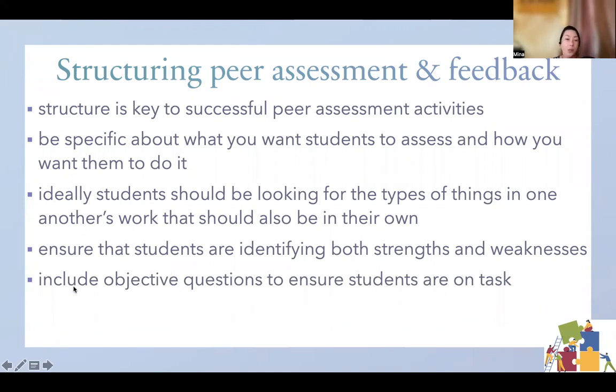I also like to include objective questions. For example, in the speaking, the first question was, did the speaker speak for 2 minutes? So that way you can clearly answer this without judging someone. Did they do it or not? Is there a thesis statement or not? So some of those objective questions can help the students get into the mindset of analyzing without first having to say, oh, I don't want to hurt this person's feelings. Oh, no, it's either there or it's not there. It either is or isn't. So having some of those objective questions to help get them into it.